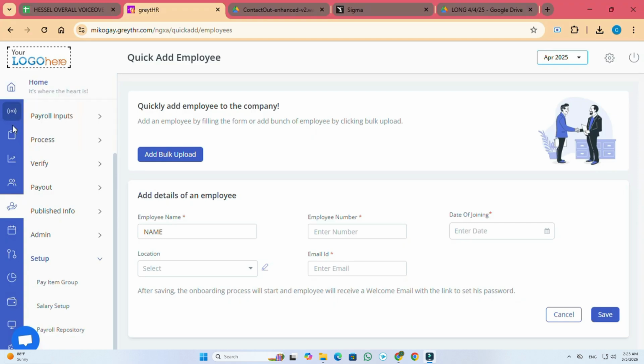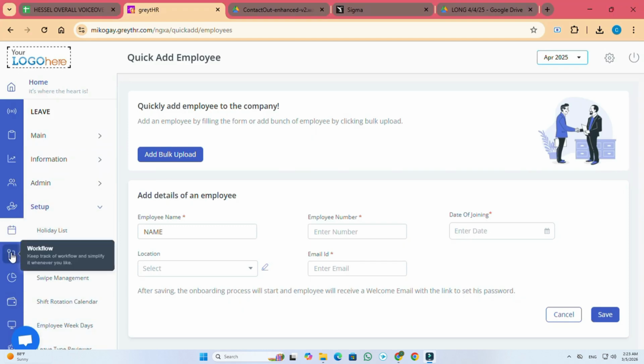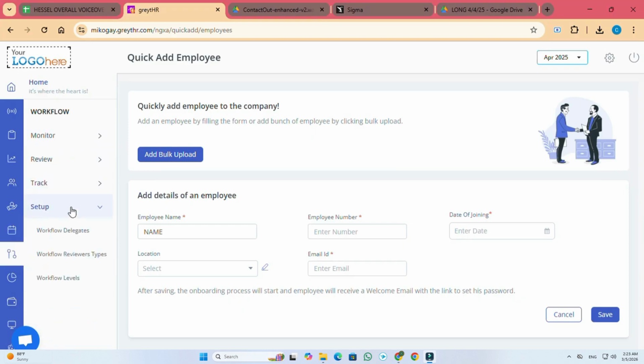Attendance and leave configuration. Once payroll is set up, it is time to configure attendance and leave policies. GreytHR allows you to define working hours, attendance rules, and holiday calendars. You can also set up leave policies such as sick leave, casual leave, and annual leave, as well as the approval workflow for leave requests.